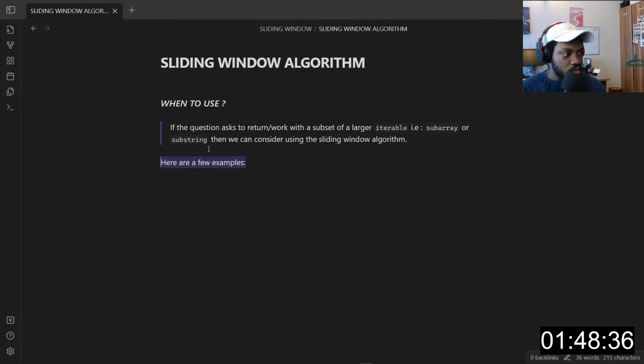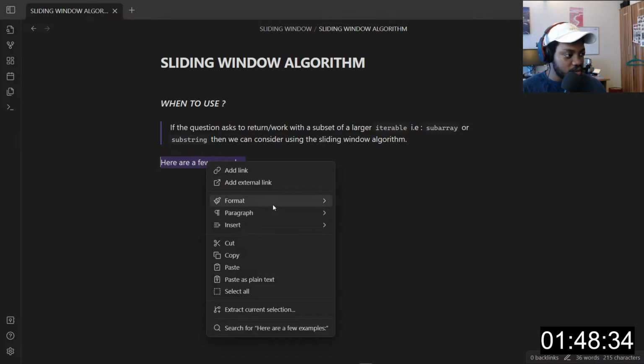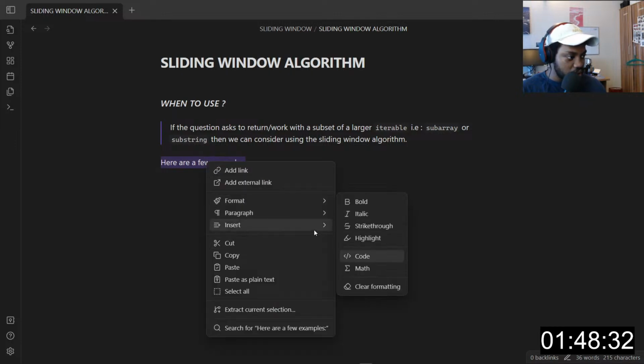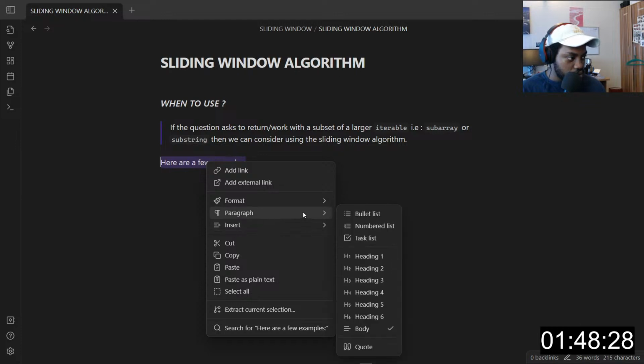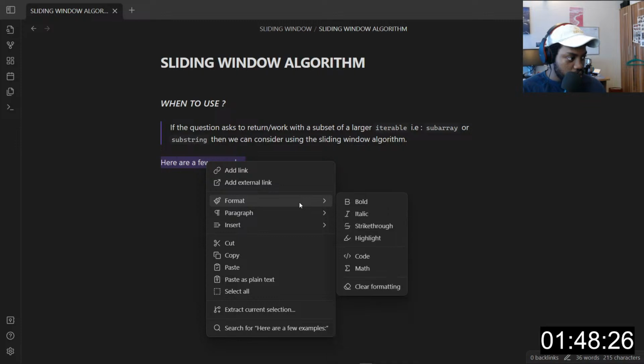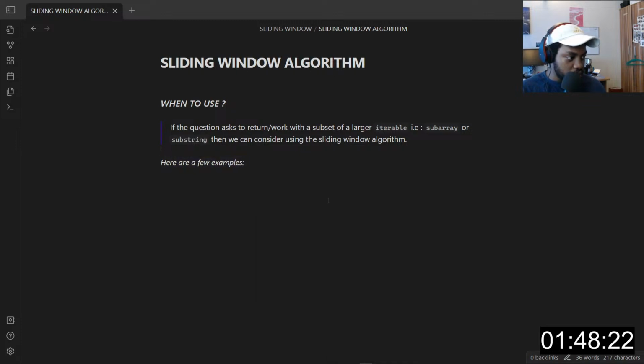So I'll underline this. Can I underline? Yes. You cannot underline, but anyways, let's just pick this. Let's make this italic.